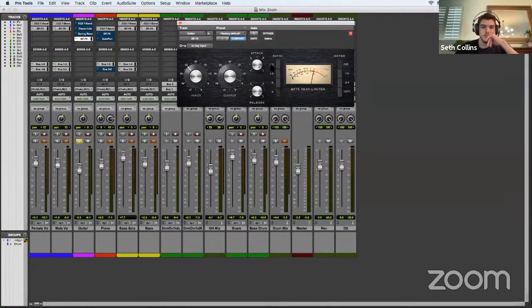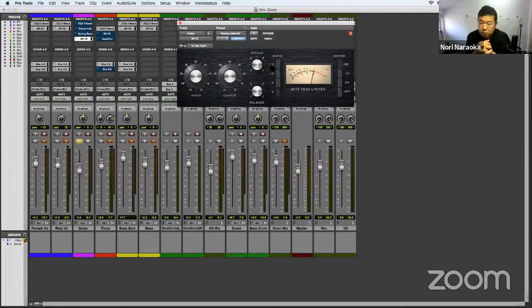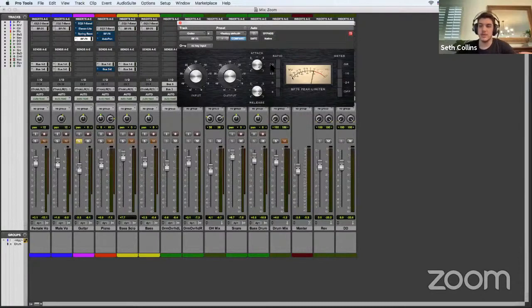So in the same song that we're working on, the bass kind of goes from a bass solo back into, I guess, the form or whatever. And it gets a lot louder. Would you just take its volume down, or would you use a compressor for that?